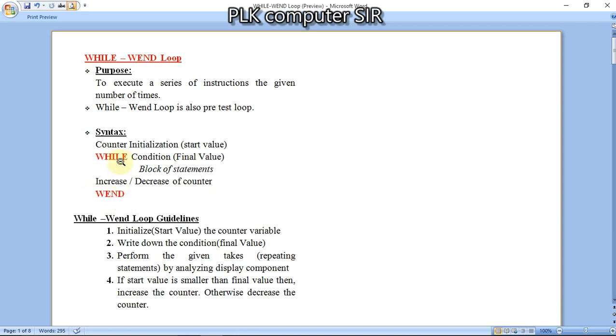WEND. So, while wend loop guideline: number one, initialize the counter variable, that is the start value. Number two, write down the condition, it means the final value or stop value. Number three, perform the given task by repeating statements, analyzing the display component.